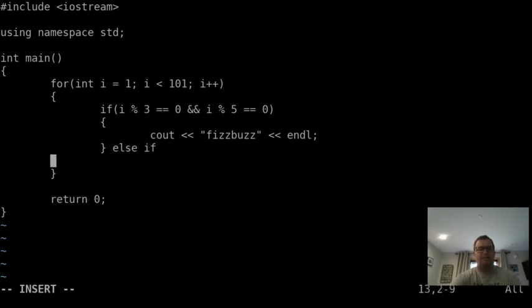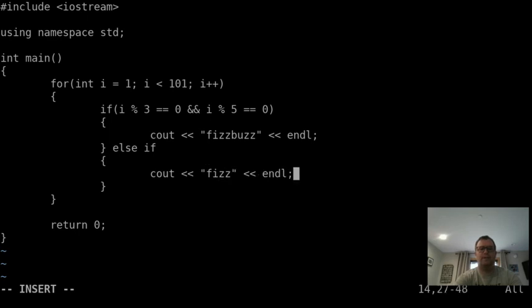So it's going to be else if, and we're going to cout now just fizz and end the line. And we actually have to put the condition in. I'm getting ahead of myself here. So we're going to have to say i modulo 3, if that equals 0. That's that condition. Okay, if it doesn't meet that one, but if it meets this condition, i modulo 5 equals 0.